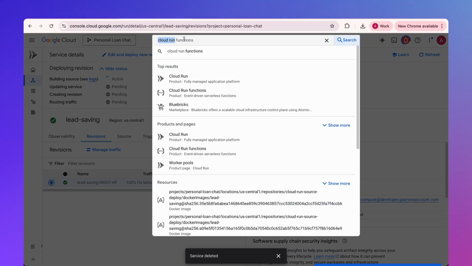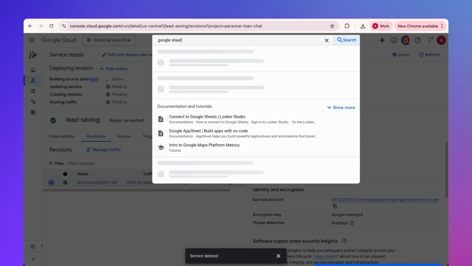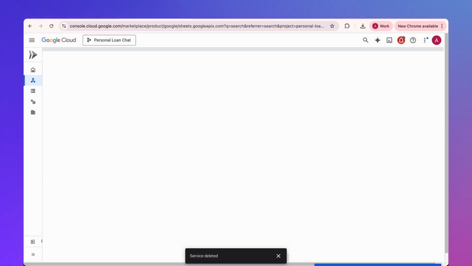Next, you need to enable the Google Sheets API in the Cloud Console to allow the function to communicate with your spreadsheet.